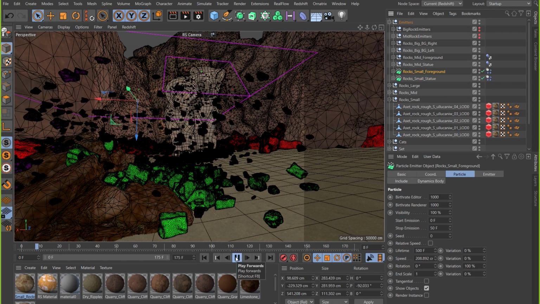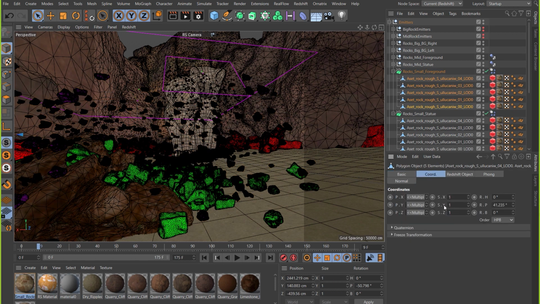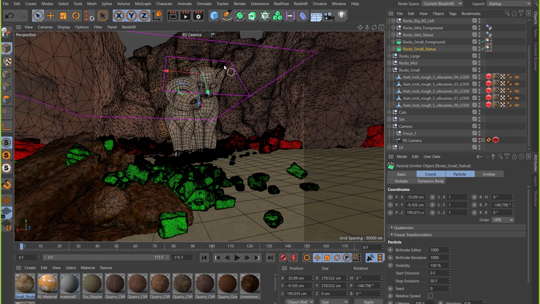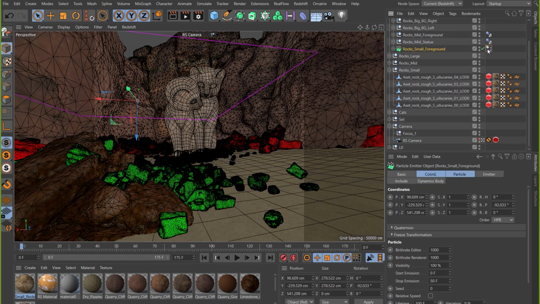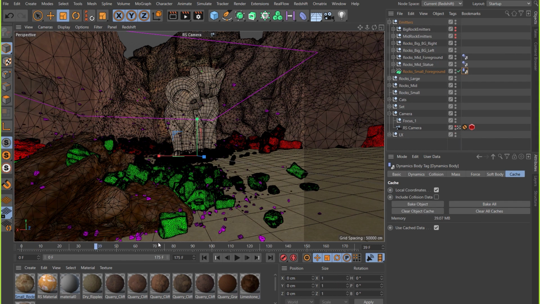I actually think those look a little bit too big. So let's just quickly twirl these down, select these assets, let's just come to coordinates, and let's just go half that size, so 0.5. Try that, play. Yeah, that's better. And you know what? I don't think we're going to be able to see the small rocks down by the statue, so let's delete that small rock emitter down by the statue, and let's bake out the foreground one. So click on the dynamics tab and click bake object. Okay, awesome. Let's drag the playhead along.